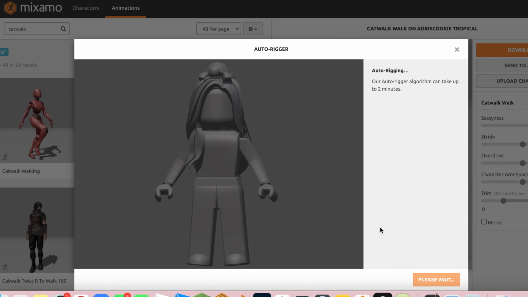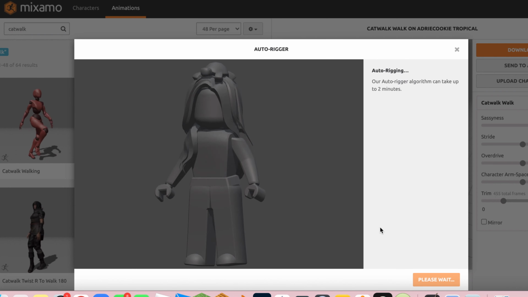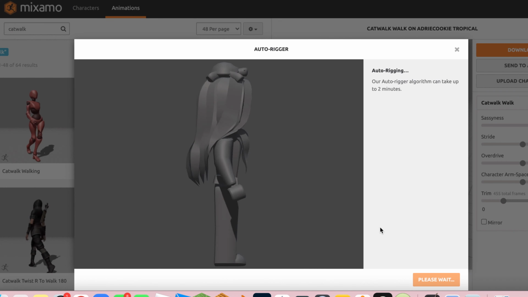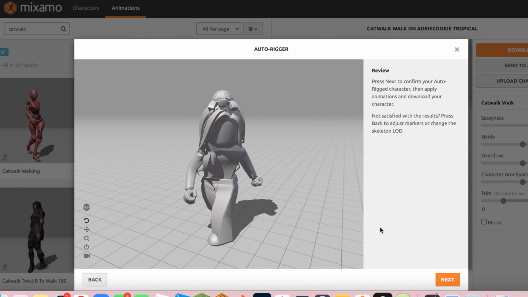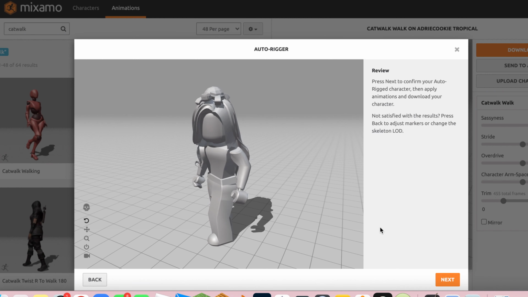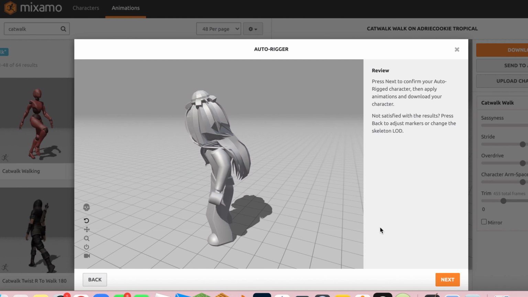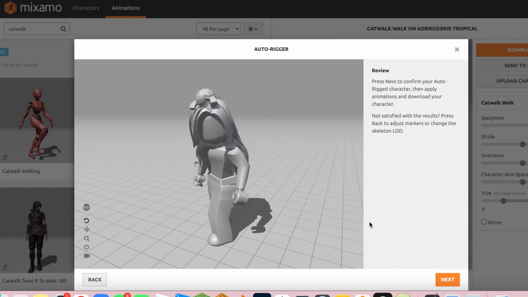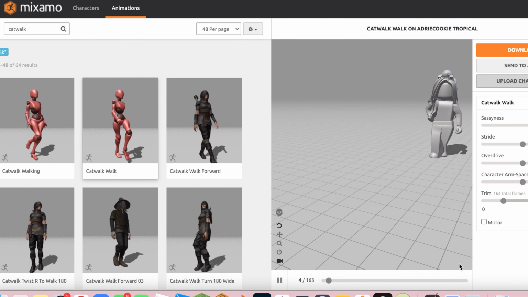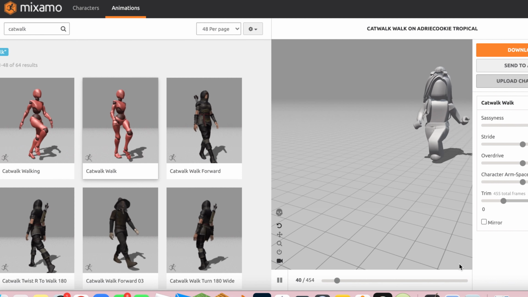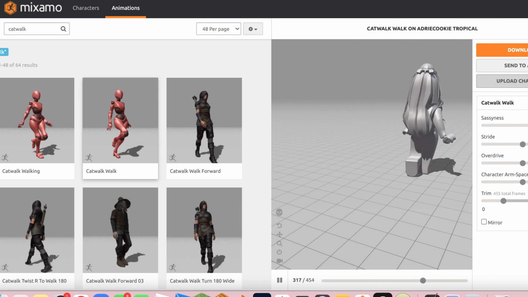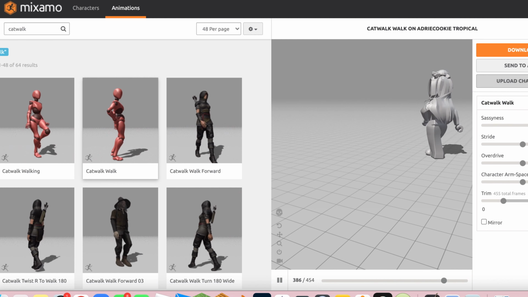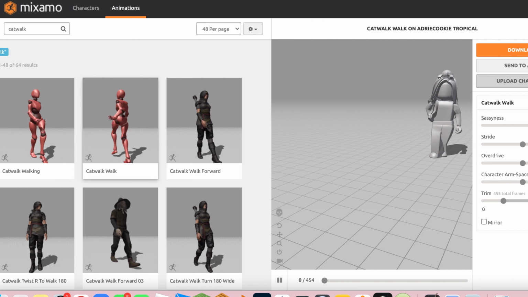Now it's gonna start rigging your character. This might take a little while, so please be patient. Once your character is fully loaded in, you will get this little animation pop-up, and if you get this, it's a good sign, so just go ahead and click next. Now it should load in your character in the animation that you want. So you can edit this catwalk as much as you want, lower the sassiness, stride, overdrive, character arm space, and the trim, but I'm just gonna start with this.